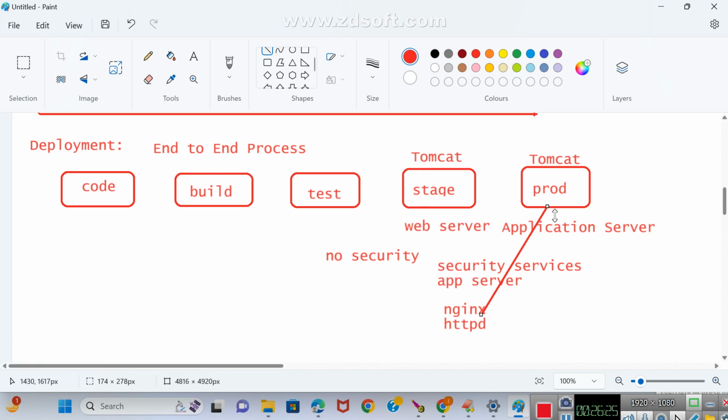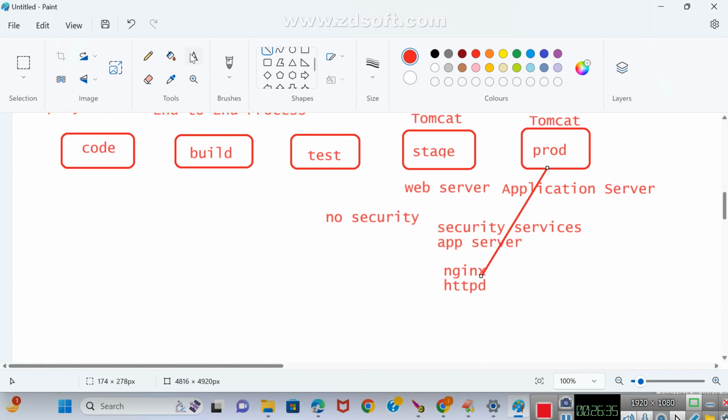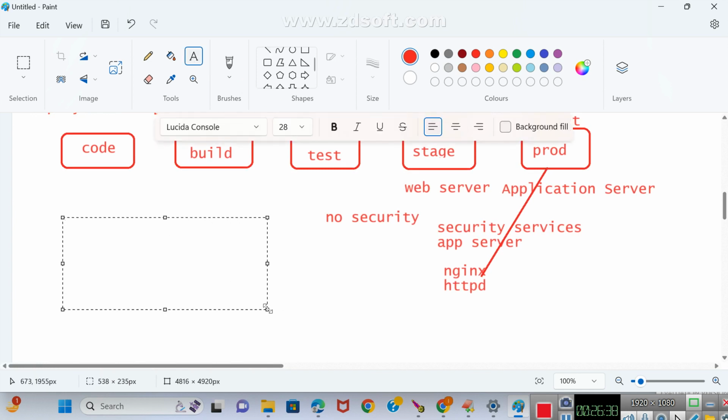Very simple answer: is a web server powerful or an application server powerful? Your answer should be that the application server is more powerful. I am giving three to four server names. One is Tomcat, next IIS, next JBoss, and GlassFish, and WebLogic server, and IBM having WebSphere.